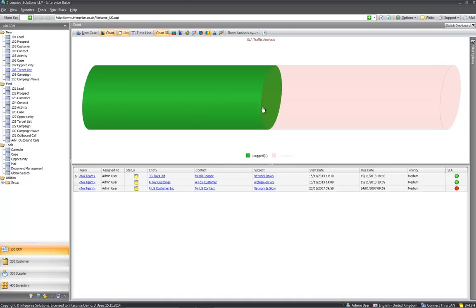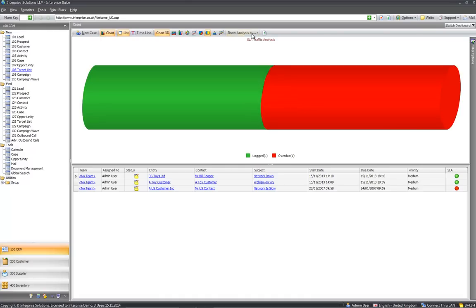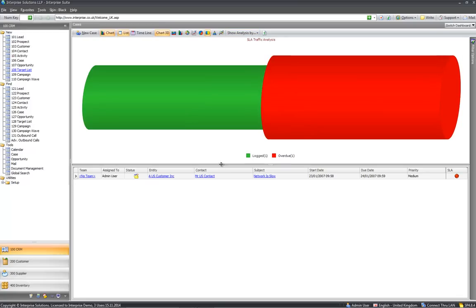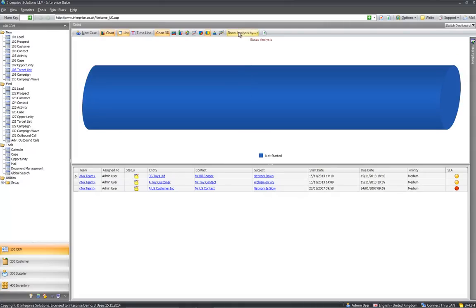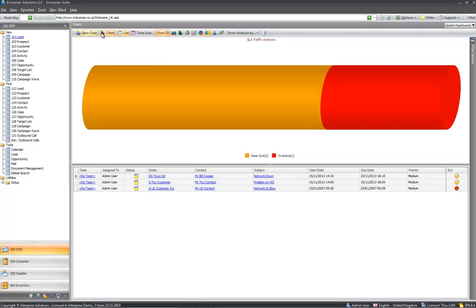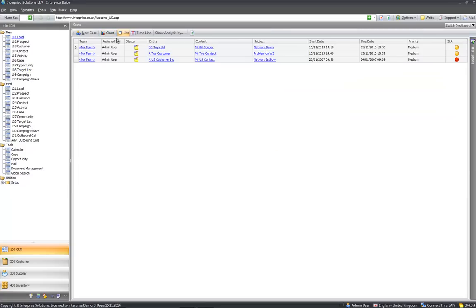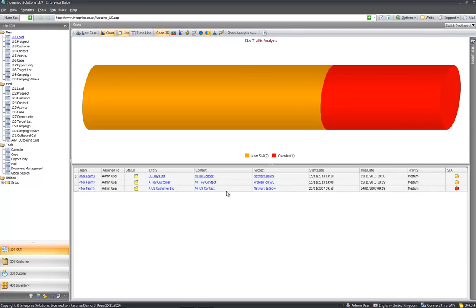The first thing I see is this particular pipe that says how many logged, how many overdue, how many in progress. It is on the service level agreement, so I can say just give me the overdue ones, and it'll filter that down immediately. But I can also look at it from the status point of view. They're all at the same status. I can forget the chart and go straight to the list, or I can have the chart as well. It's up to you.